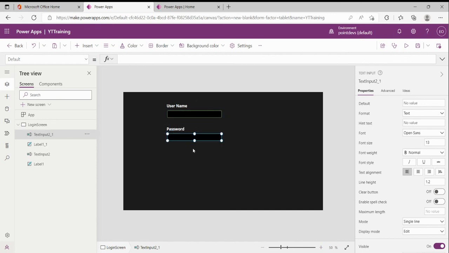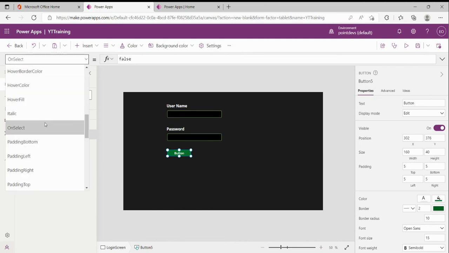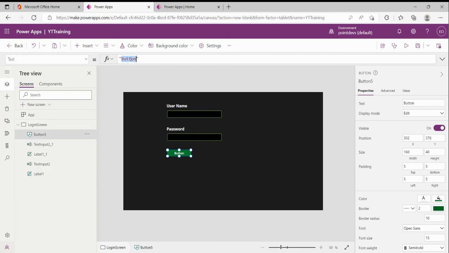In this, we have the mode property for the text input. What kind of input will it be: single line, multi-line, or password? I will be using it for password, so I will use password. And then I will have one button. I can change the text of the button from the right hand side, or here also I can select text and change it from here. So anyway we can change. I will say login.